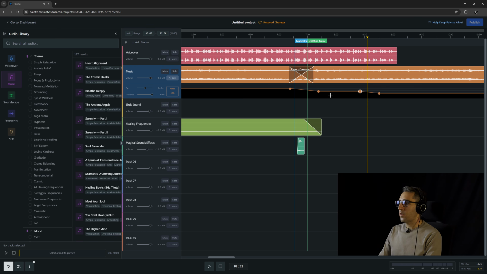I want these two volumes to be the same because I want the music not to change its volume. Somewhere around 8:30, the music starts to get louder again. So that's why I started decreasing it.